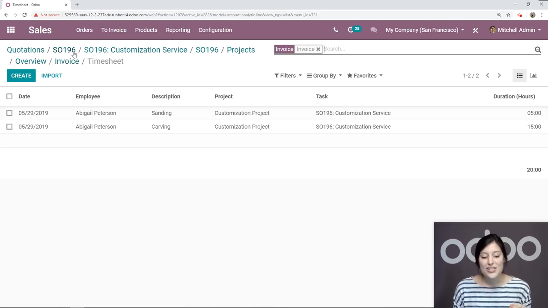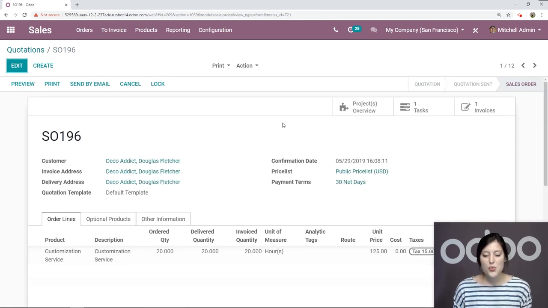And if we go back to the sales order, so I'm just going to follow the breadcrumbs back. If we go back to the sales order, we're going to see everything again right here. We're going to have the project overview, task, and also be able to access that invoice from here as well. How convenient. So it's super easy to invoice your customers based on timesheets. And that's all for this video. Thank you for watching.